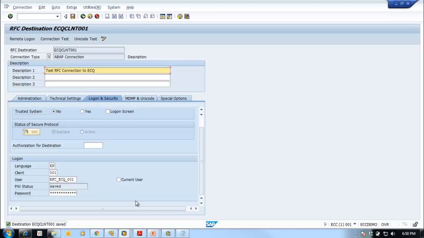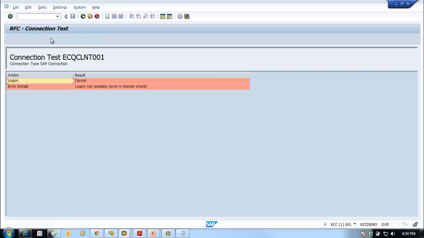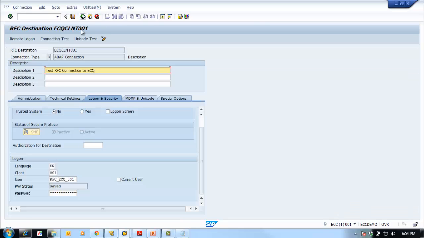So now we have created the RFC destination. How do we test whether the RFC destination is working or not? For that we have an option to test this connection. Let's say test connection. We have an error. It says logon cancelled, error detail: logon not possible, error in license check. That is because the license used for SAP for this ECC and ECQ is the same. So for the time being we cannot use that system.